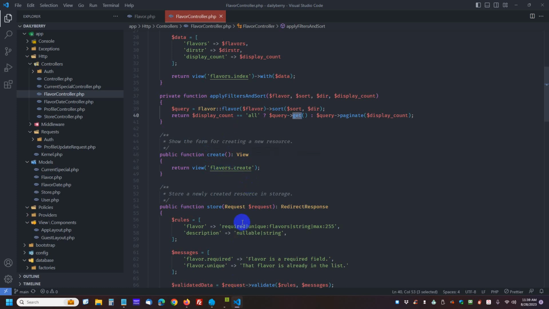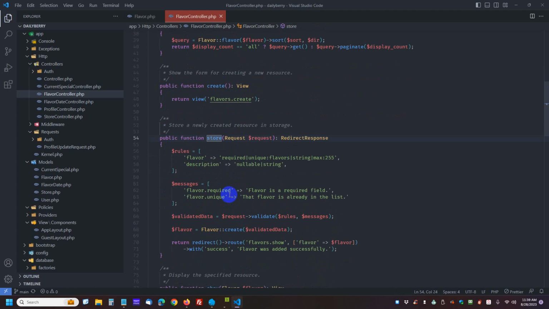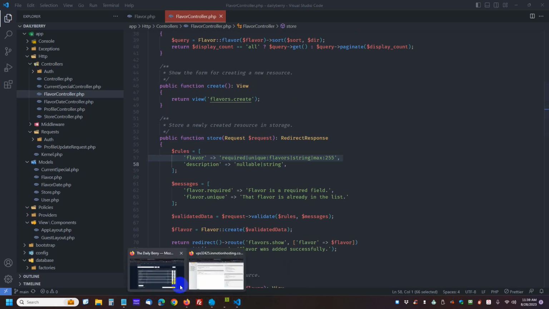That's the one where I added that new flavor. And then the store function puts it in the database. And I have rules for validation and even custom messages for validation. Now, of course, I don't have much for validation. I only have one field that's required, but it also has to be unique. So let me go demonstrate that real quick.